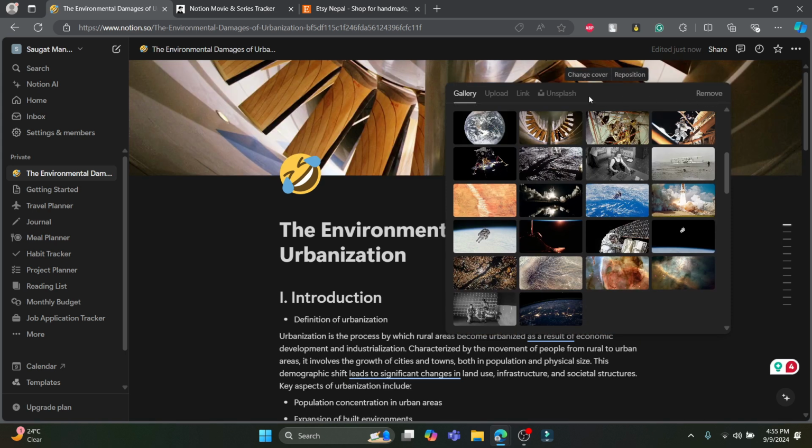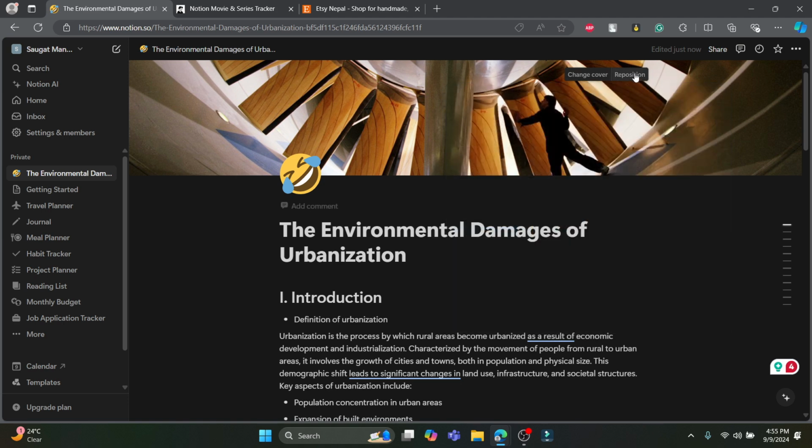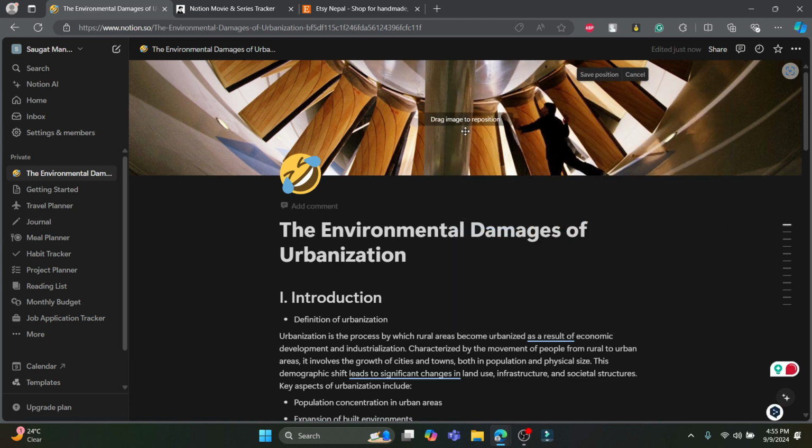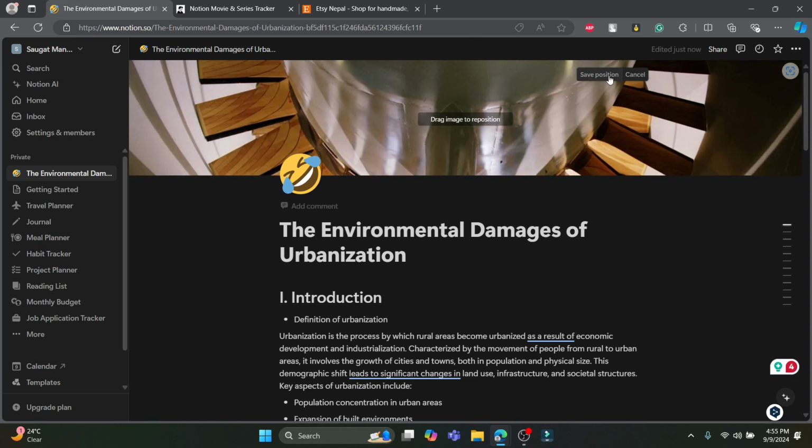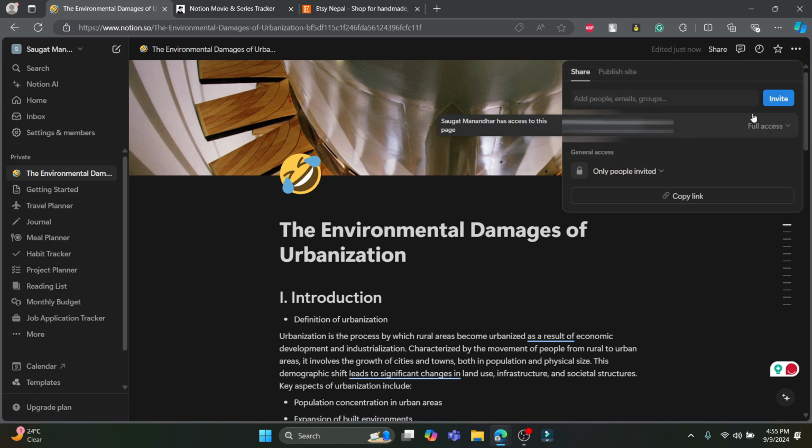Go ahead and select cover, and if you want to reposition it, just click on reposition and drag the image to reposition the cover as you want. After that, click save. Then you can see the cover has been added as well. Now you can see this template is starting to look attractive. You can go ahead and complete it, click share, and you can give access to people.